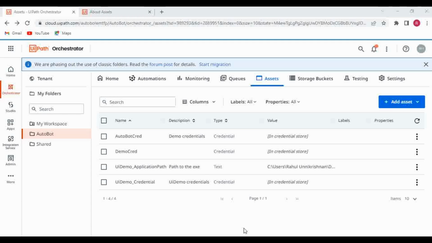Then where can we securely save all these credentials? Or just consider you need to set some threshold value as part of your automation, right? And these multiple bots running on multiple machines need to check what the threshold value is, right? Then how can we properly save these values somewhere in a single place? For that we can use a UiPath asset.